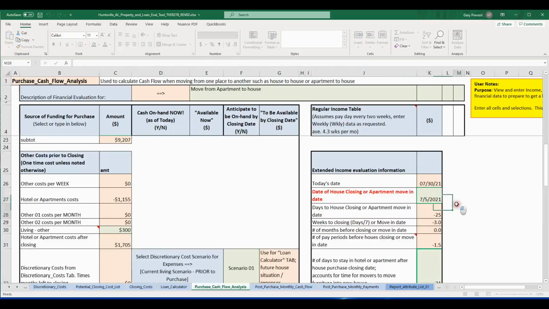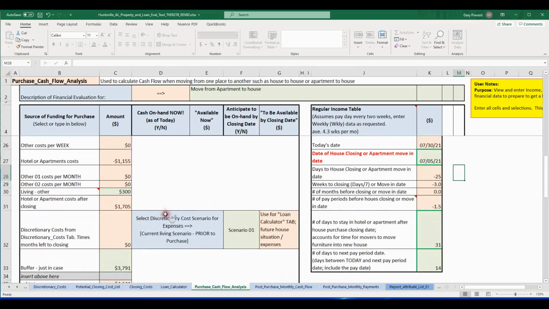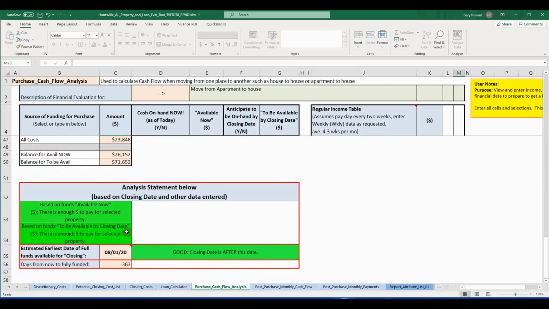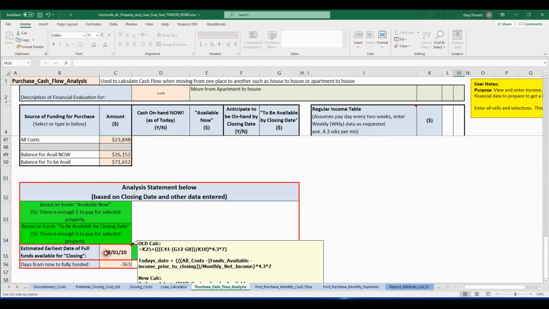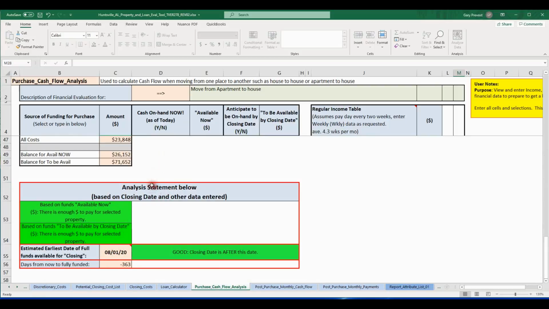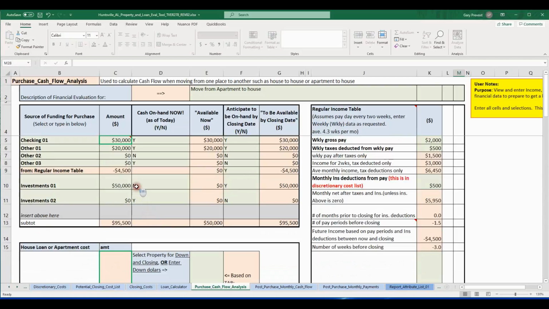Remember, this is editable. 7/21. So right now it's saying, gosh, you've had so much money, you could have closed back on this old date. But if you had less money, let's go ahead and make an adjustment. This other 20, let's say that's not available. And we can see if that has, and we'll change this to no as well.